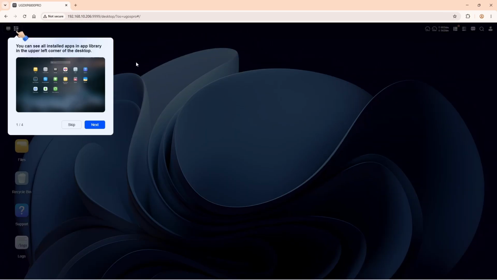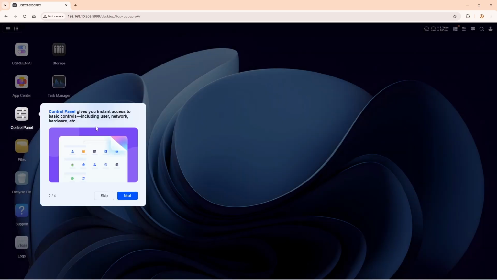So what we're seeing here is a post setup in-app wizard. So we'll go through these here. You can see all the apps that are installed in the app library in the upper left corner of the desktop. You can go ahead and hit next. The control panel gives you instant access to the basic controls, including users, network, hardware, etc.